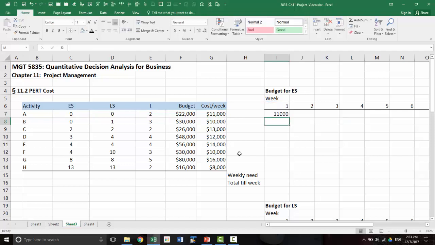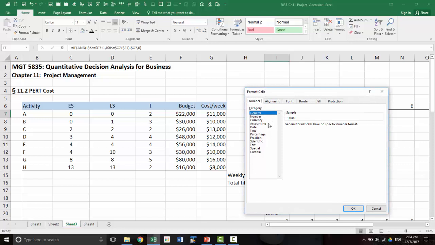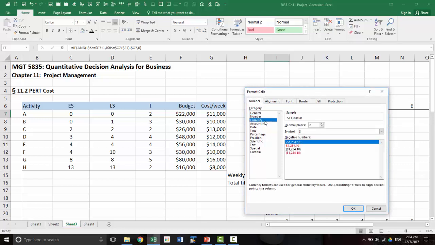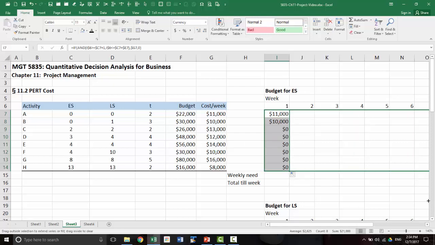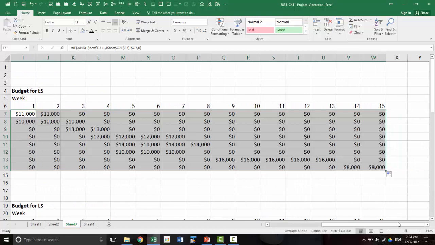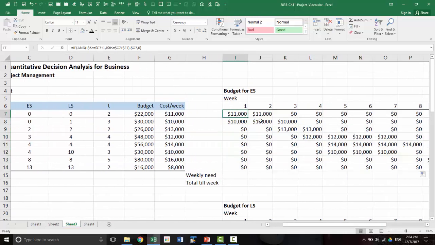Now that formula is done. Let's make that into a currency. Now if we copy down, and then copy across, you see 2 weeks starting from week 1, 3 weeks, and so on.